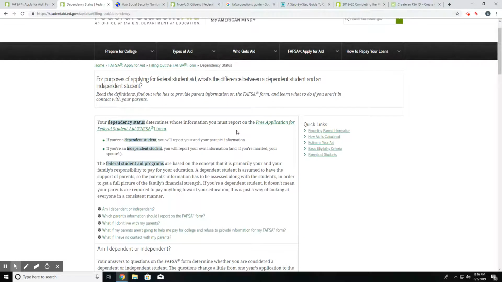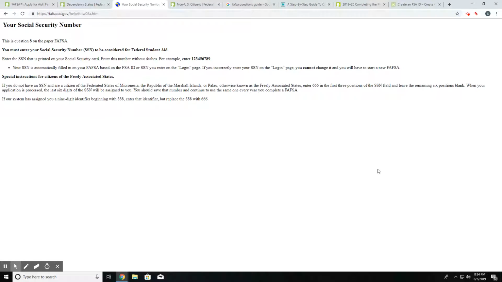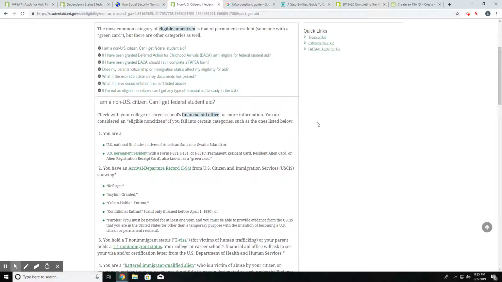Second tip is for you to have your social security number ready because you will need it when creating your FSA ID. This is question 8 on the FAFSA, and I always make sure to remind students to have it because you cannot submit the FAFSA without it. If you do not have a social security number but believe to be an eligible non-U.S. citizen, FAFSA has a webpage called studentaid.gov/non-citizen that you can check out to see if you are still able to qualify for the FAFSA. Once you have both of these items, you are ready to start filling out the FAFSA.